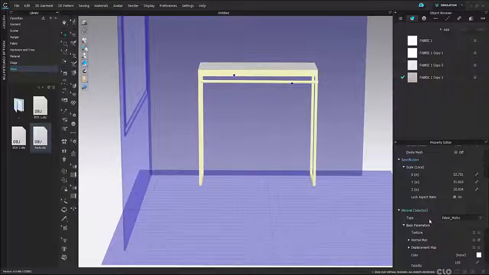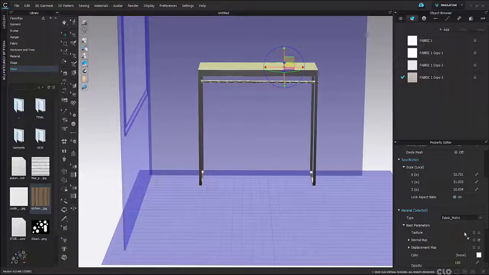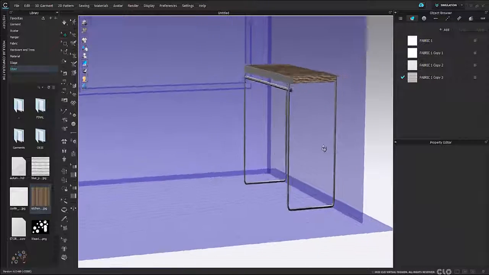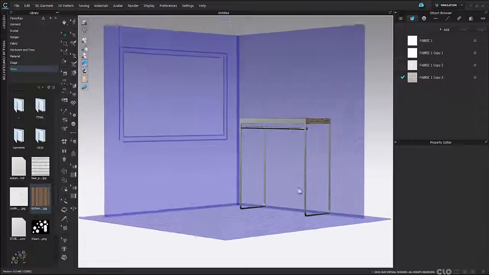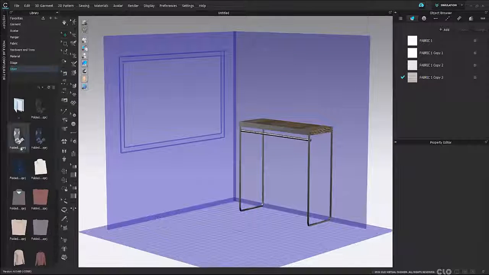Now I can actually adjust this to make it look a lot more realistic using my materials again in my property editor. So here I'm going to go to the drop down and make this a metal, and I can also add a texture to the top of my surface. So here I'm going to make this a wood, and I have a metal frame. So this looks a lot more realistic than having it all white.